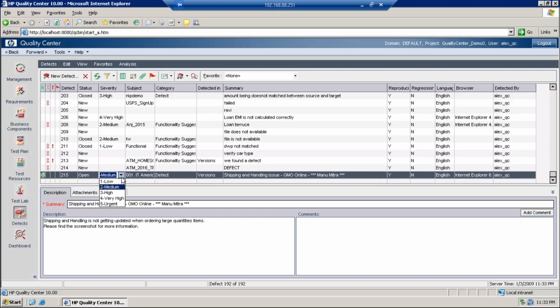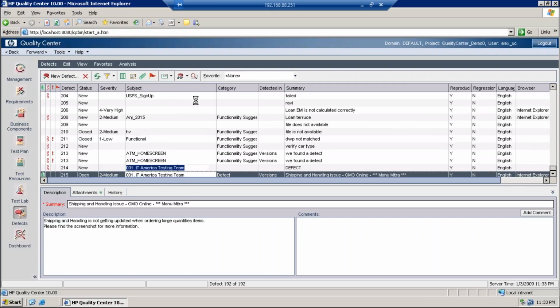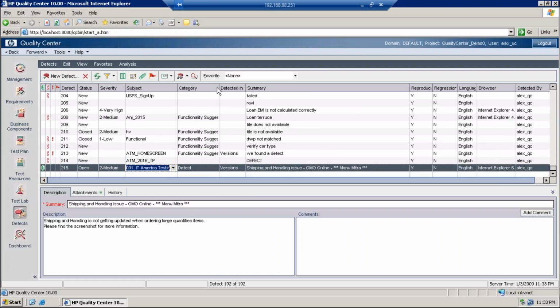Okay, severity you can change anytime. Subject, normally you want to view this defect with subject, so you can also do that. If it is a category, if it is a defect, it's functionality suggestion. Functionality suggestion is not something we will be doing. It is the job of a business analyst. And so what detected, all this information is here.